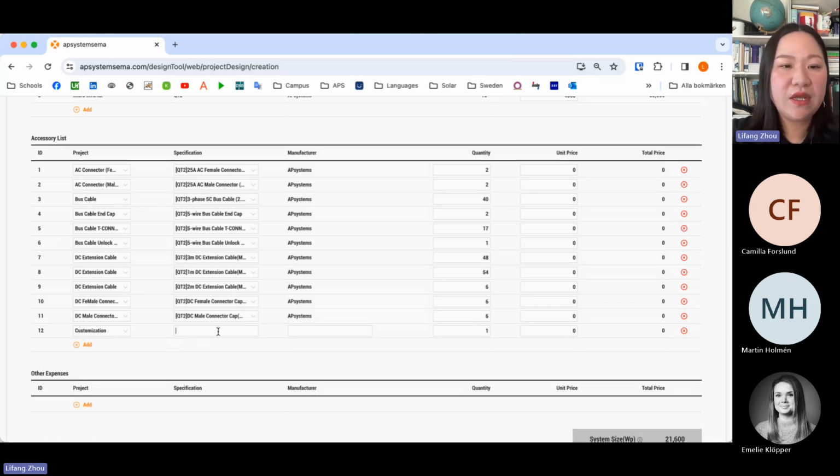Here, we say I would like to add DC cable, DC extension cable, like those will be here. Then the manufacturer will be maybe cable assembly. So then the quantity you can put maybe 20, and in the unit price, you could put all the information inside by yourself.